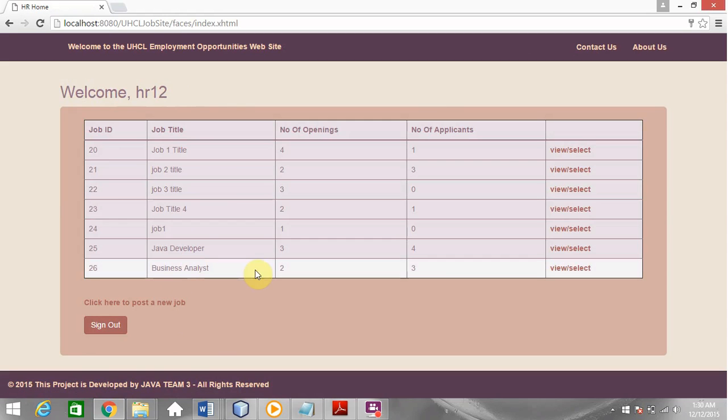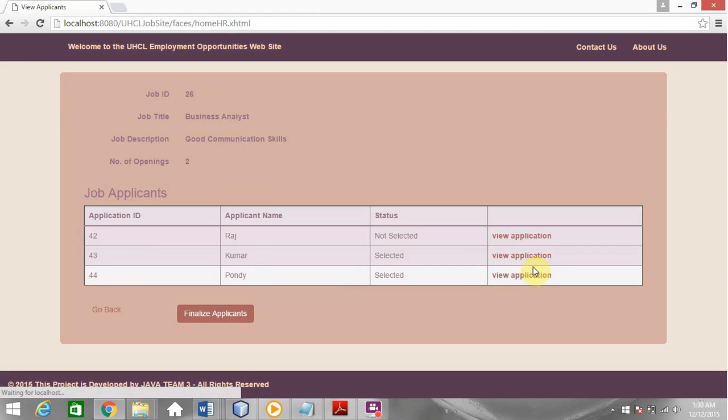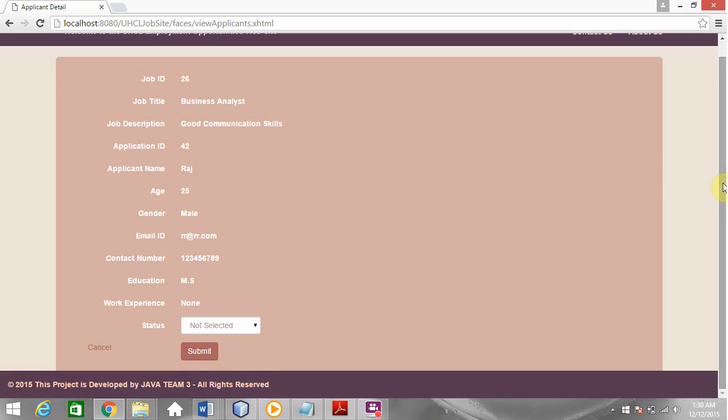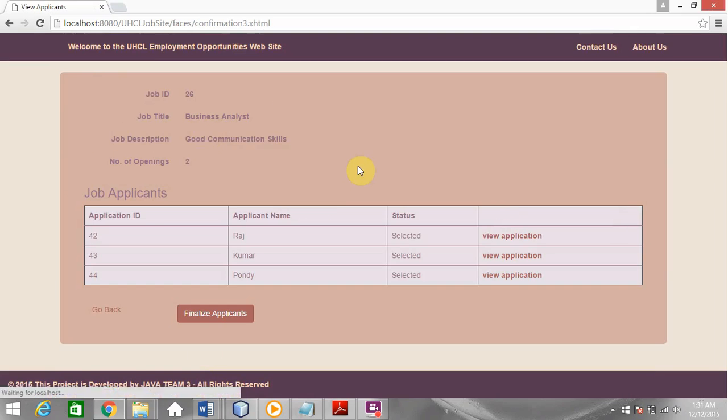So now the HR has previously selected one candidate as not selected, and the other candidates as selected. The previous status the HR selected will be reflected here. To change that, he can go there, and as the number of openings is 2, he can't select more than that. So we will select more than that. So status is changed. There are 3 applicants applied for 2 openings. So we will hit Finalize Applicant.